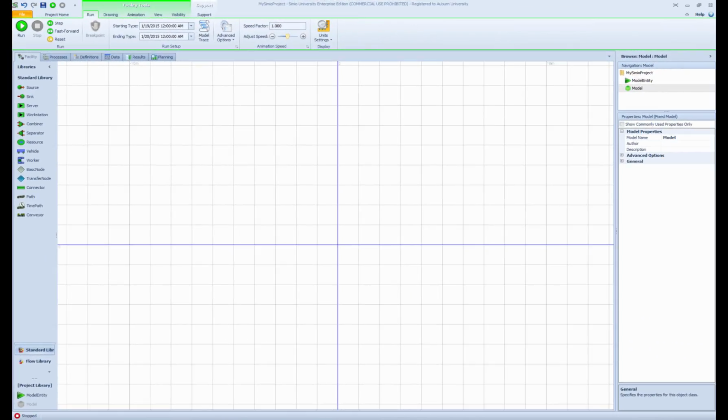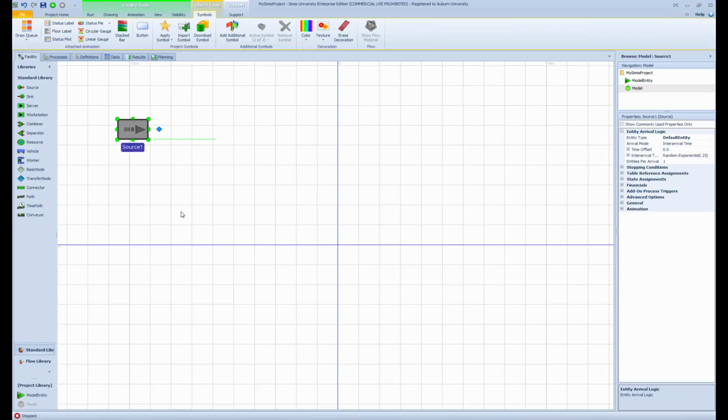What I'd like to do now is build a very simple model and talk about some other components of the Simio user interface. I'm going to grab a source from the standard library and drag it onto the facility window. I can click on the source object, and wherever I want to place it, I can left click once again, and the object instance will be placed in that location. I can also just grab it, put it wherever I want, and then release the left click button.